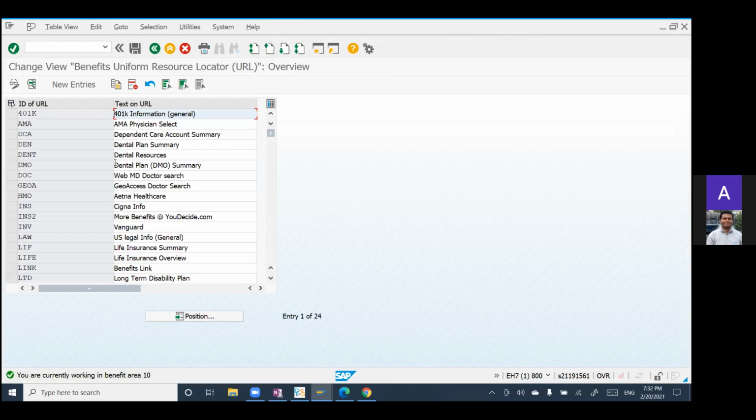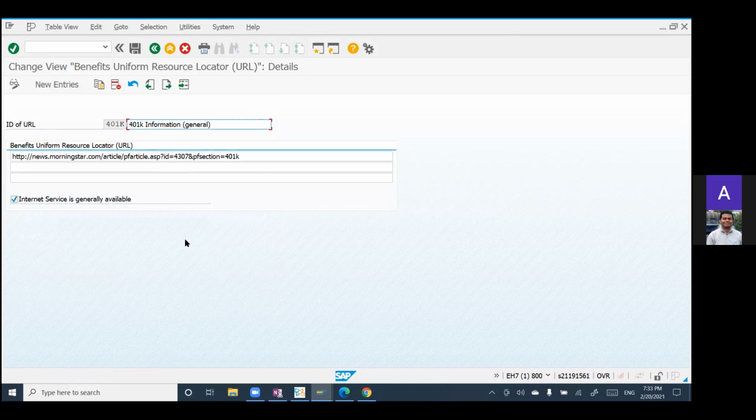So here you can see that for different benefits, like your life insurance and your dental, they will have different types of URL. Just select one of those. You can see for this 401k we have a specific URL.